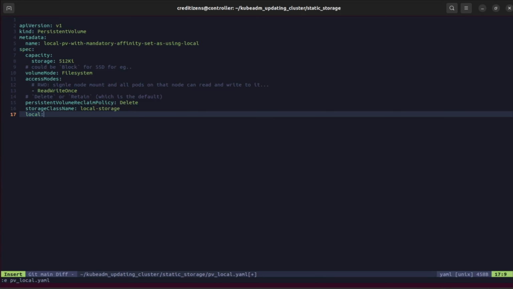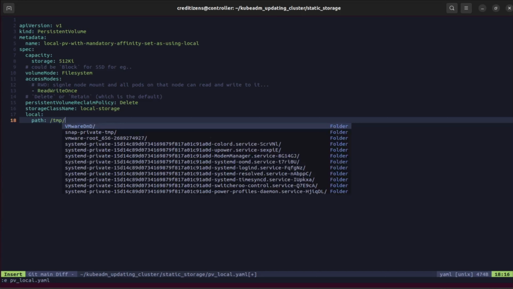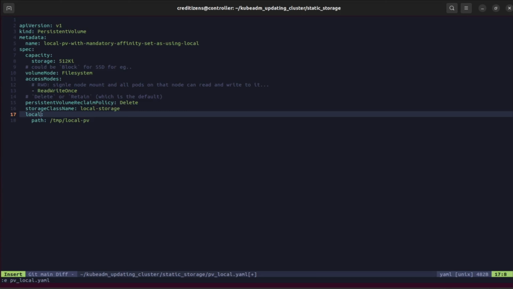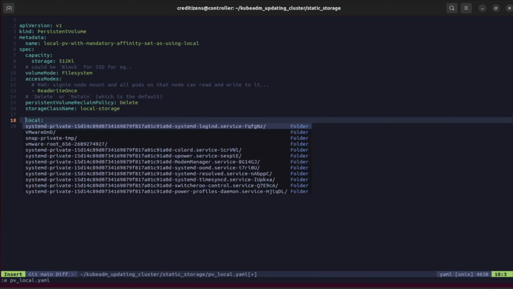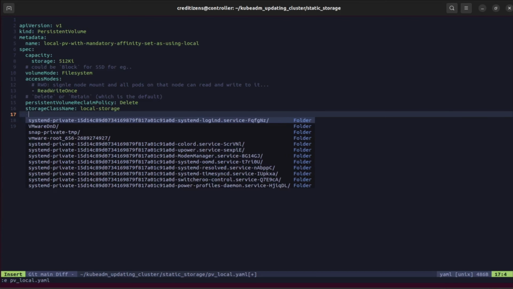The storage class name, we're going to also reference the same storage class name, which is local storage. We have created one. And here we're going to use the option local in order to provide the path where we want our persistent volume to be created, to be living. So we're going to use the temp folder, and the temp folder we're going to call it local-pv.